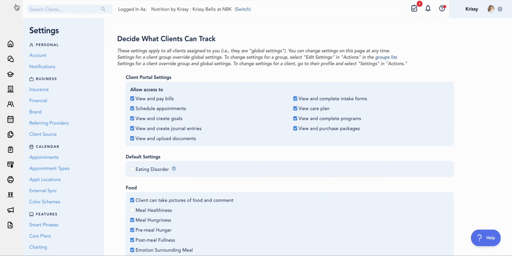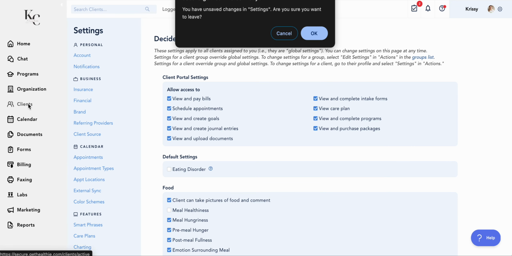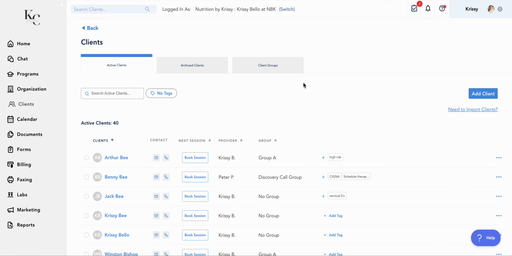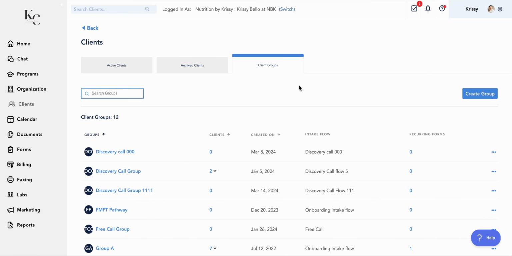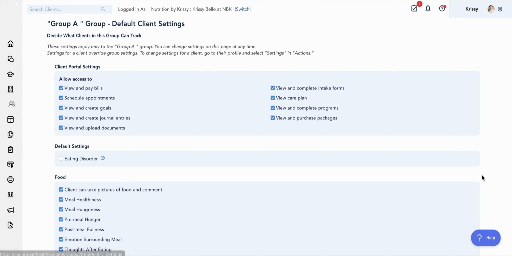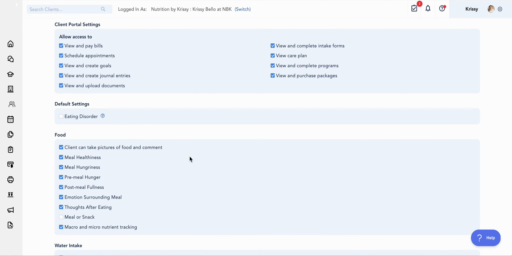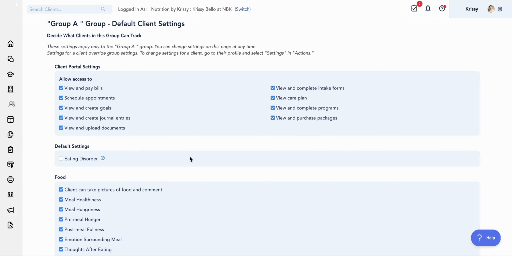If you are using client groups, you can customize those settings. So if I click on my clients tab, client groups, let's say I want to customize the settings for group A. I would just click on the three dots, edit group settings, and I can edit the settings for this particular group. Any changes that I make here will override any global settings.